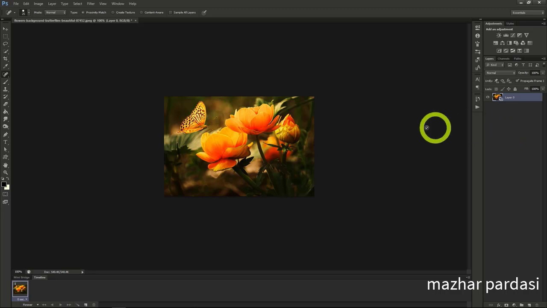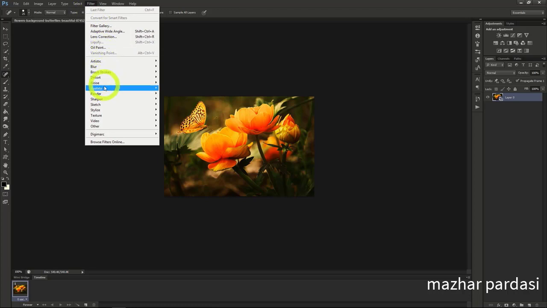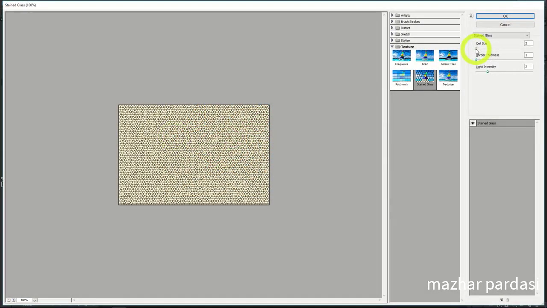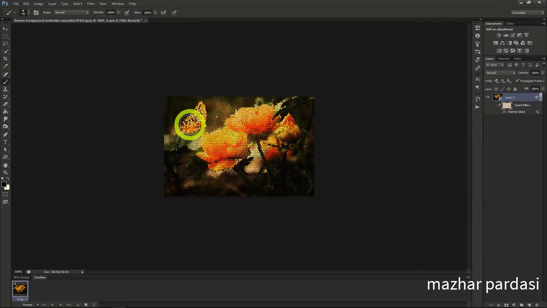So let's try to isolate the butterfly here from the rest of the image. What we want to do is go to Filter, then Texture, and then Stained Glass. We'll fix the stained glass texture so that it looks smaller and looks good. We can see our butterfly in the back there. Next, we'll draw a nice quick selection around the butterfly. This is what we want to remain, and the rest stay in the stained glass filter.